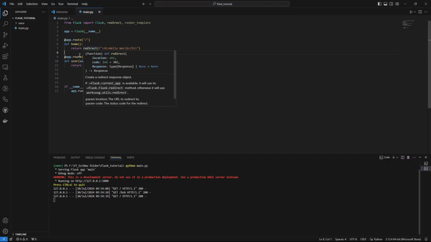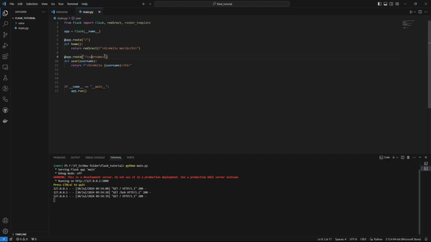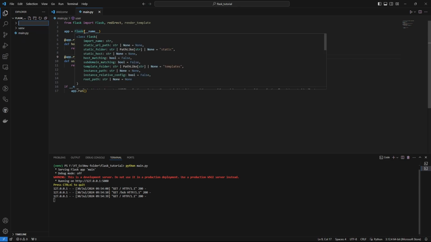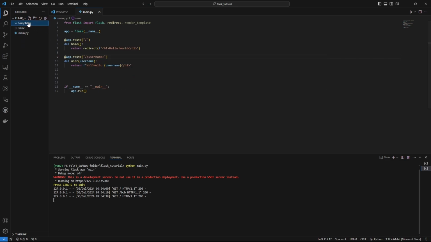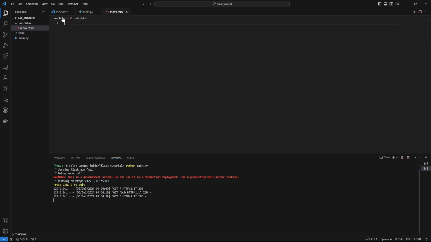So that's how to redirect and how to pass information through the URL. But now we want to learn how to render templates. So to start, you're going to need to make a folder at the root directory of your project called templates. It's very important that it's called templates. It can't be called anything else. Then within this, you're going to want to make your HTML file. I'll just call it index.html.